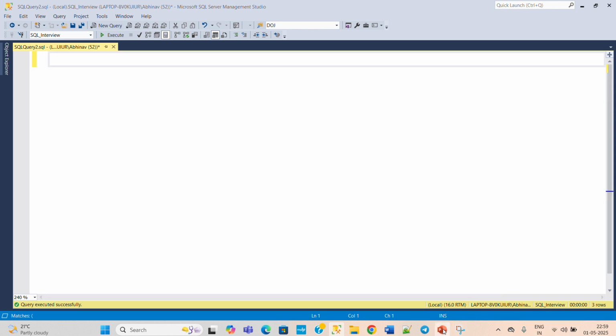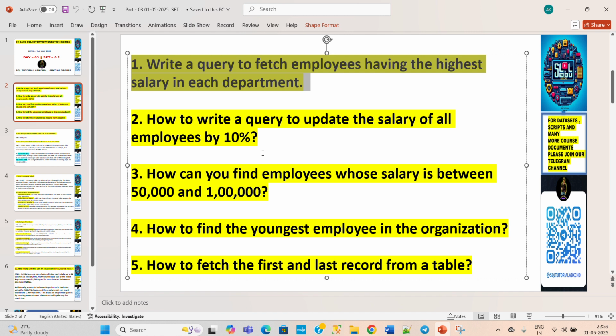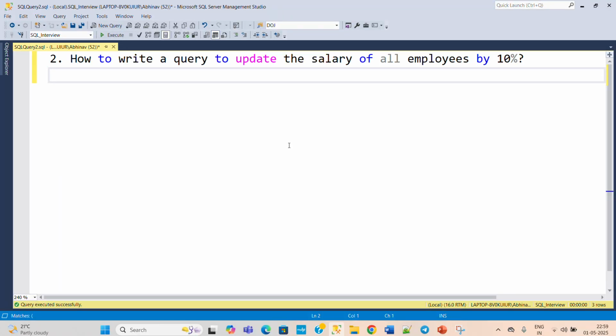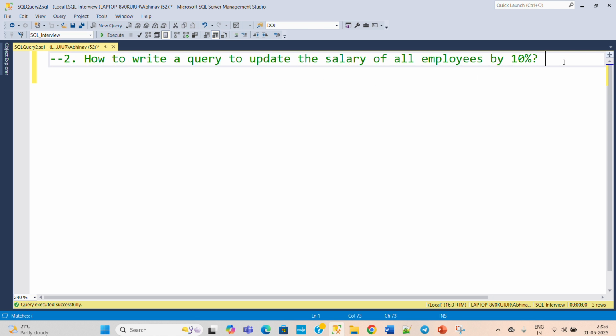Now the second question we have is how to write a query to update the salary of all employees by 10%. So basically we need to update the salary of each employee by 10%. Before doing any update in SQL, even if you are going to do updates in your company, you must first check whether the logic you are updating with is correct or not. So first of all we will do the verification, and then we will proceed with the update statement.